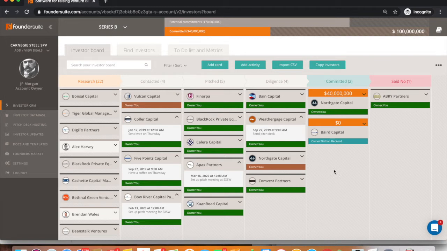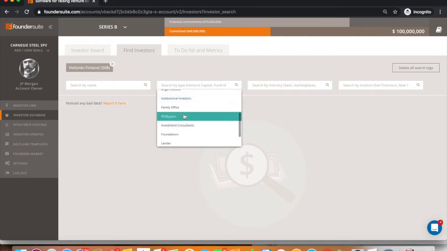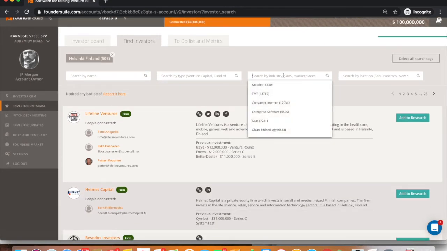A few other things are kind of useful. This CRM sits on top of a database of investors. There's about 40,000 funds in here, about 100,000 angels and high net worth folks. And you can search by type: VC, angel, family office, fund of funds, private equity, and so on and so forth. You can search by industry, so marketplaces, SaaS, mobile. TMT has 13,000 investors.